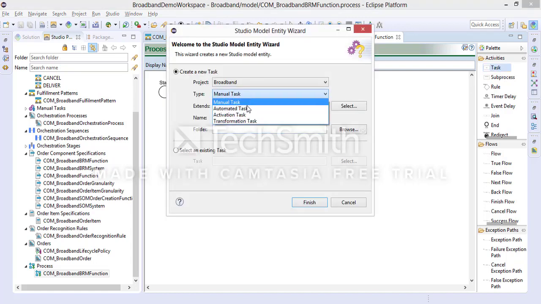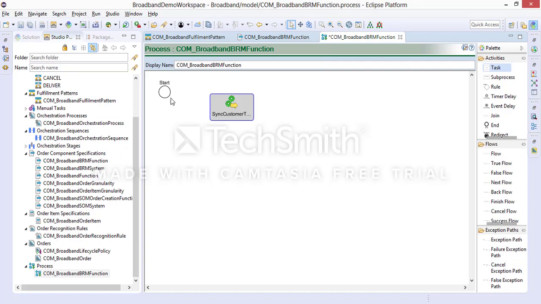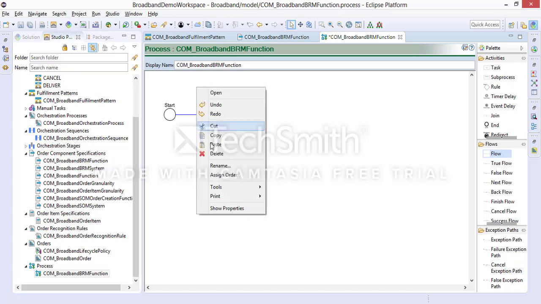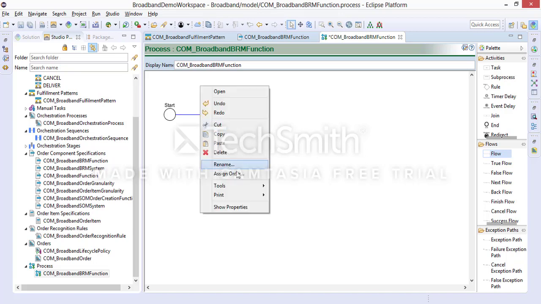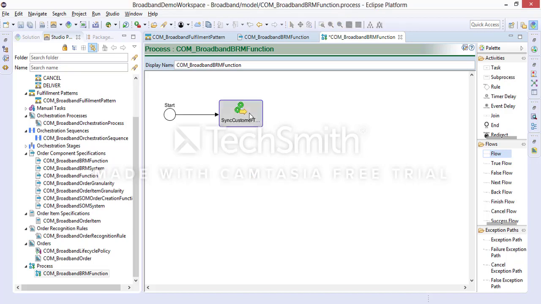A task can be an automated task or a manual task. Create a new task. Here we'll put the name as sync customer task. So I have defined the task here. The process will start from here. It will execute the task. We can define a flow here. Okay, so the process will start from here.